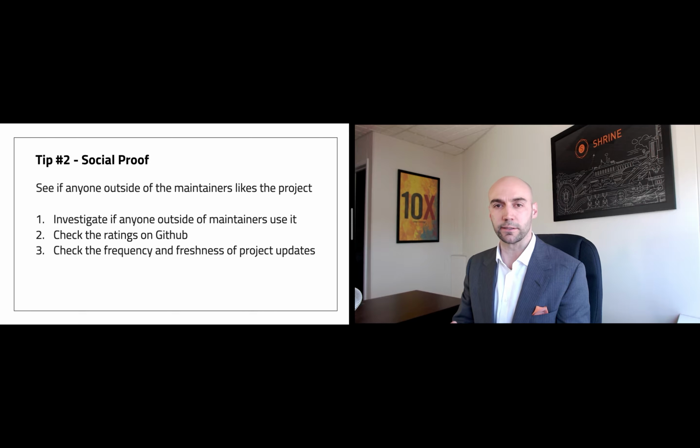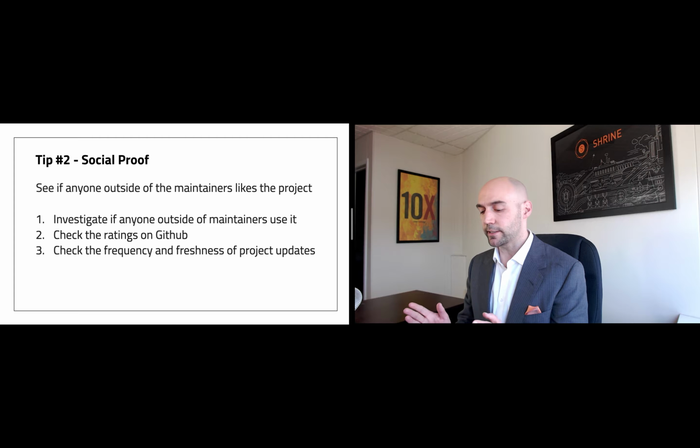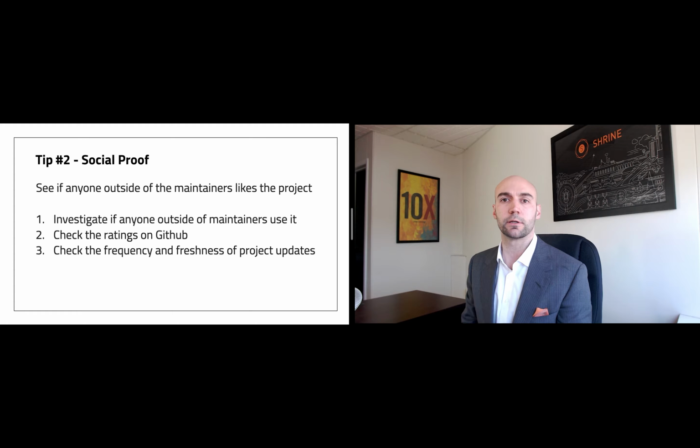Again, these are all hints. Social proof can be faked, and this is more of an art than a science for sure when it comes to picking these projects. But looking at what other people are using the project for and how they're using it is a great signal.